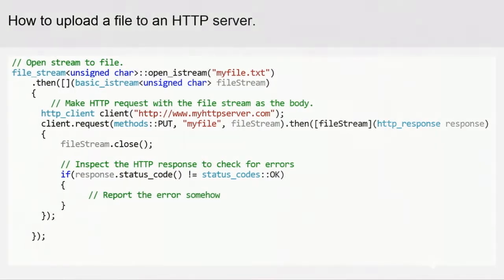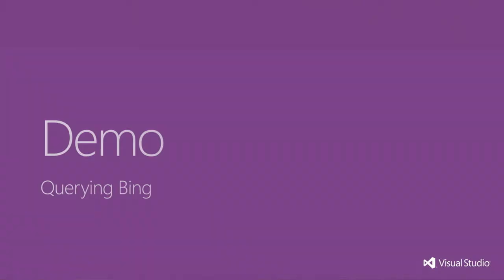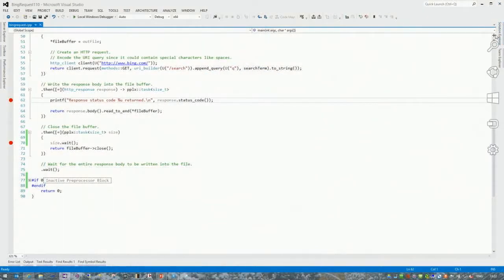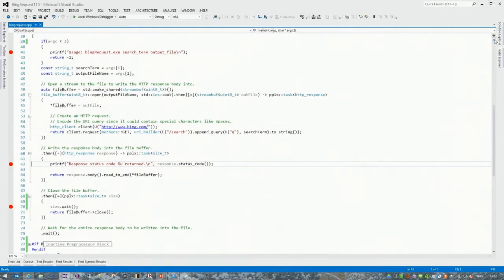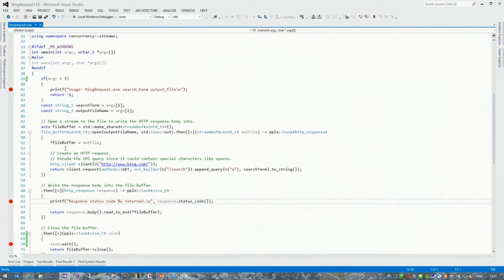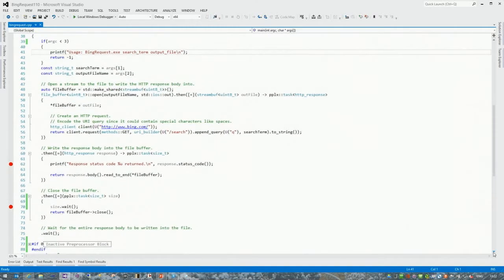Okay. So I'm going to quickly go through a quick demo, querying Bing for a particular result here. This is a console application, so it's not going to be a whiz-bang exactly.